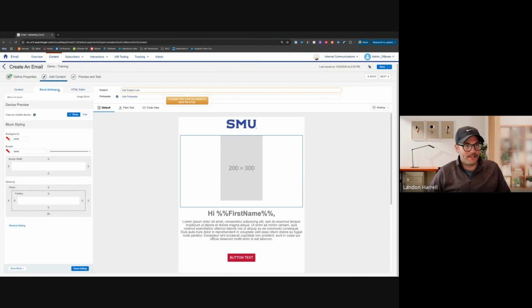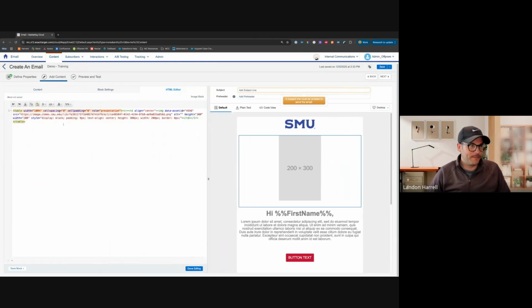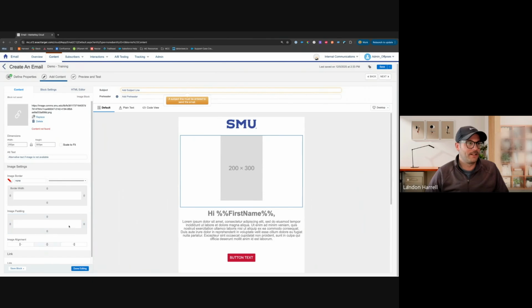The block settings, though, are more about the block itself and not the content within the block. This is where we can do things like adding margin and padding. Margin is the space on the outside of the content. Padding is the space next to the content. And then finally, we have our HTML editor. So if you want to make specific changes in the HTML, you can do that directly within Content Builder.